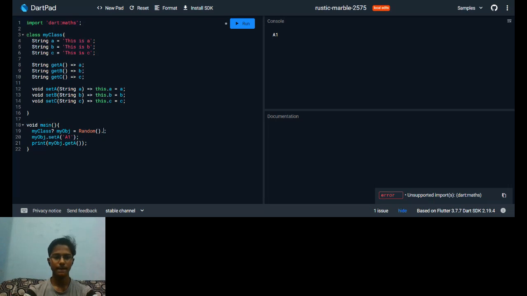Random dot nextBool. It basically picks a random boolean, and if this evaluates to true, then we are going to initialize our object, my class. Else, it will contain null. So there is a random chance that our variable my object may be null or may not be null.